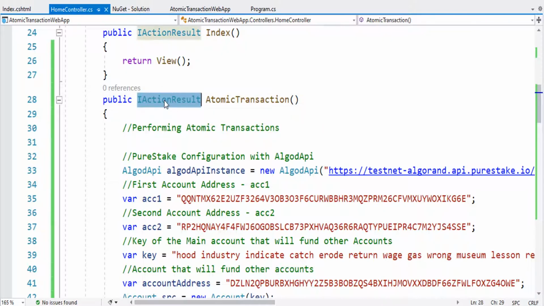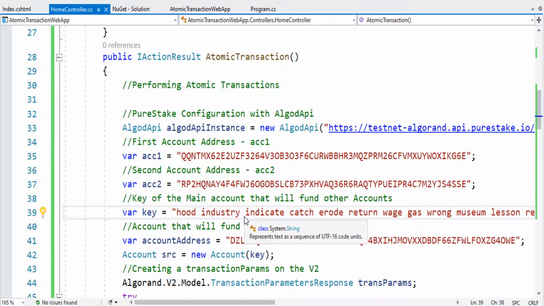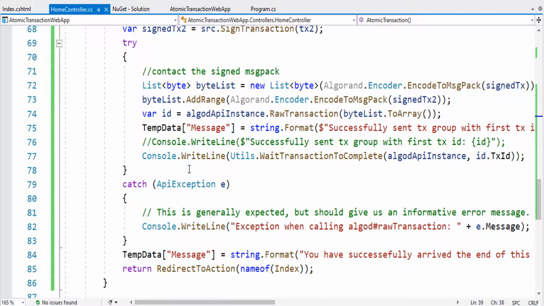This is now an IActionResult. This is going to be a method, but we're not going to create a view for it. So whenever we call this method, we're going to have a button event handler to handle whatever happens whenever we click on this atomic transaction. So when we click on the button for the atomic transaction, which is this method over here, the whole transaction should work. And then we have made a couple of changes.